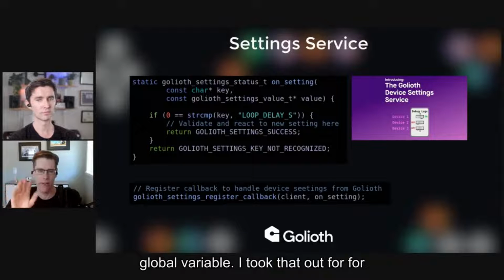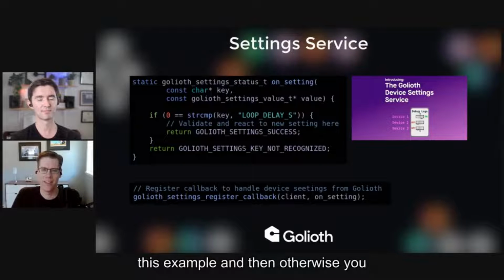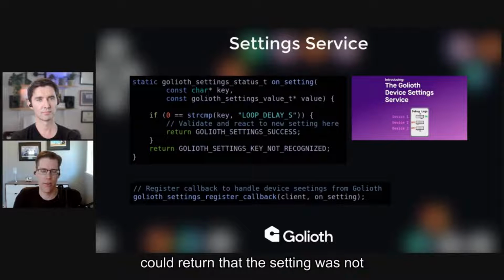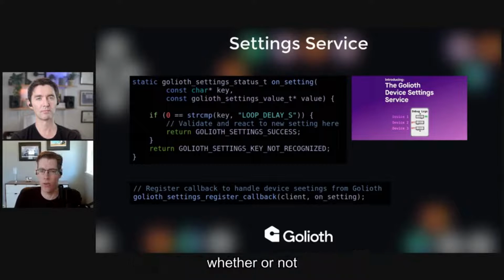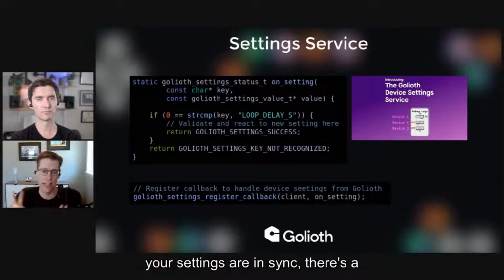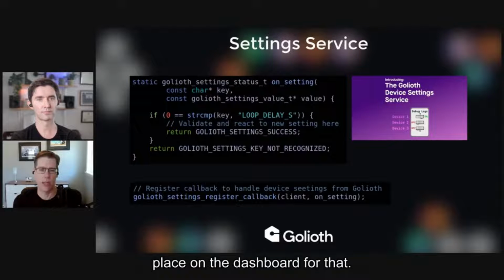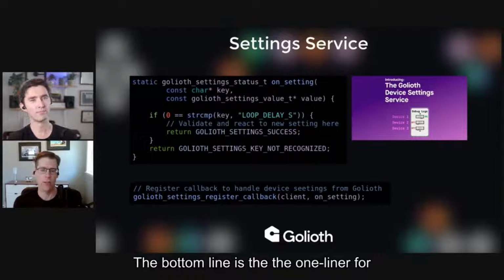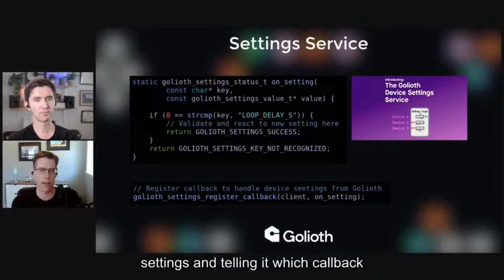I took that out for this example. And then otherwise you could return that the setting was not recognized, and then Goliath will know whether or not your settings are in sync. There's a place on the dashboard for that. The bottom line is the one-liner for registering that you're going to use the settings and telling it which callback to execute.